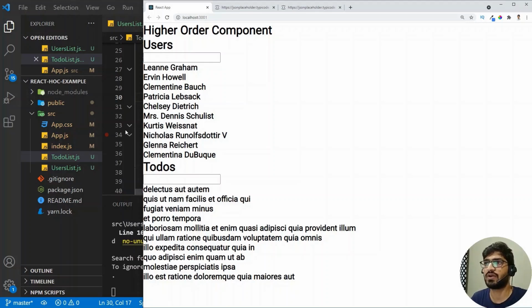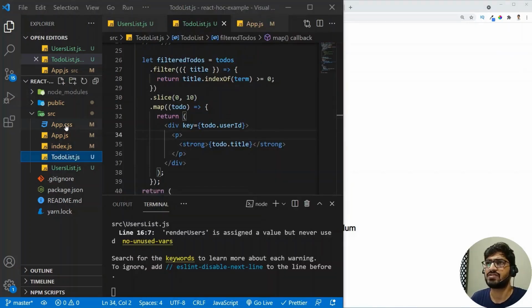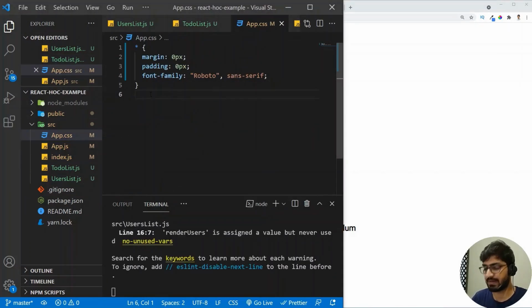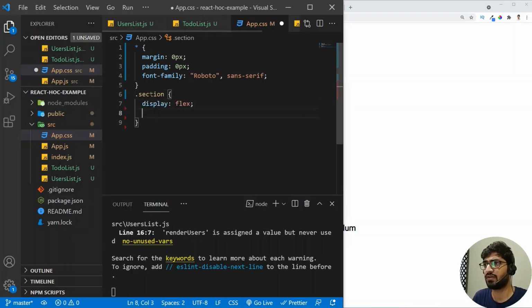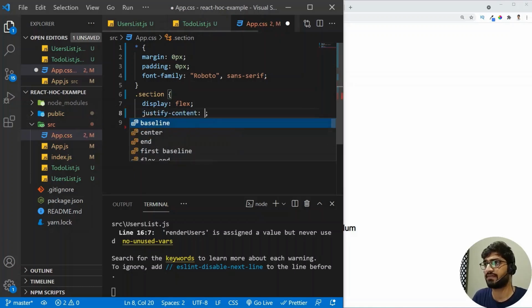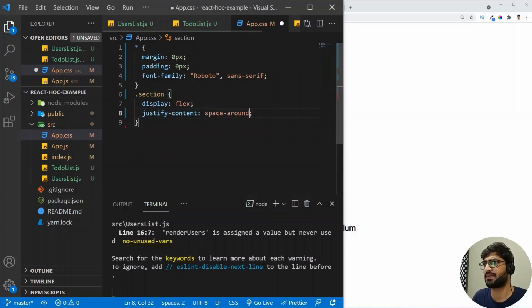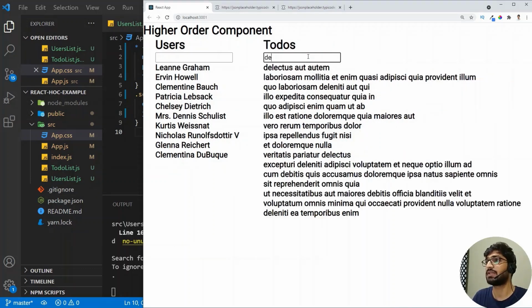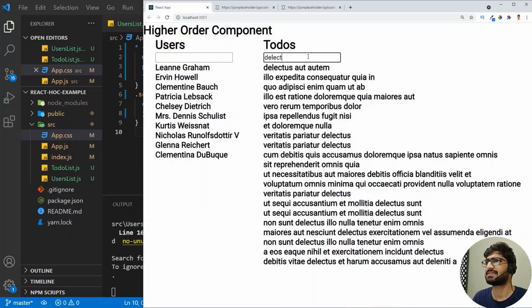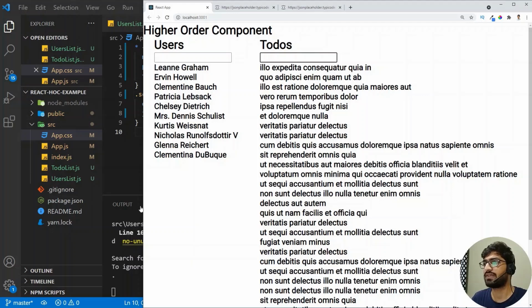And let's show these to-dos side by side. So I'm going to simply do a CSS change. So I will go here, and here I'm going to add a section, and inside this section I'm going to do a display flex. All right. And then I'm going to do a justify content as space around. All right. And now you see that we have the users, we have the to-dos. So let me search the to-dos. I can search the to-dos as well. All right. So we see a lot of lists.